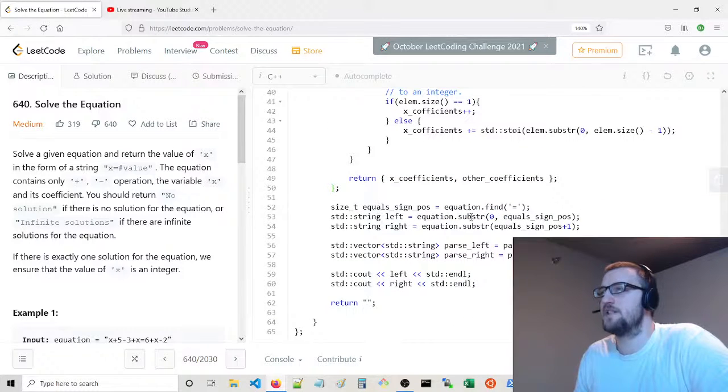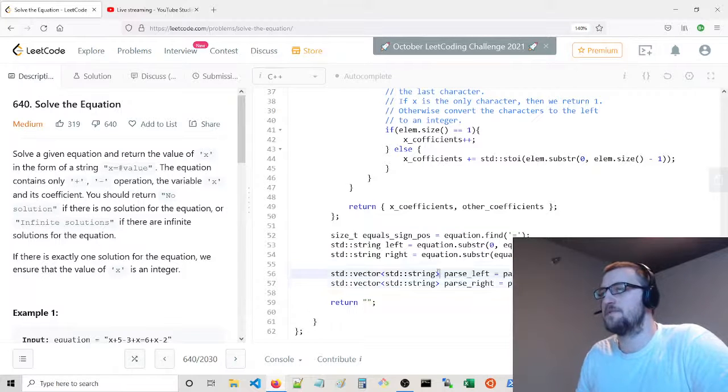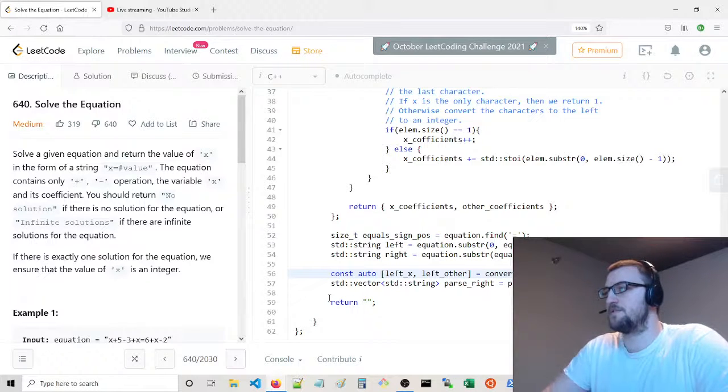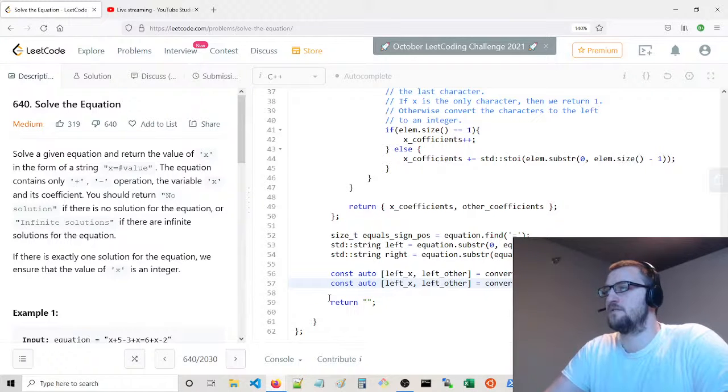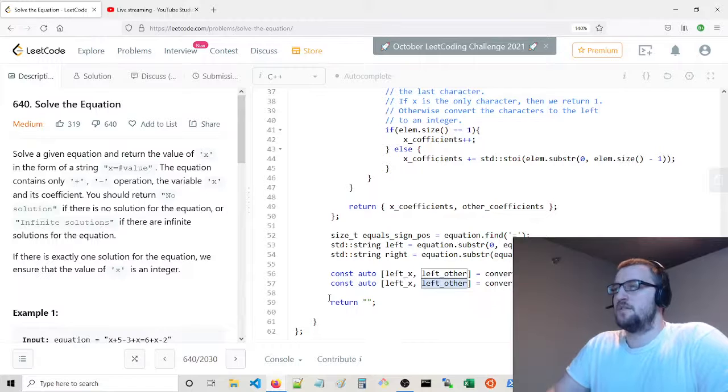Now the question is, we can convert parse left, parse right into, now we can say left tuple, right tuple. You could even do left x, left other. You can automatically destructure it, which is going to be equal to convert on parse left, and same for the right: right other and right x.